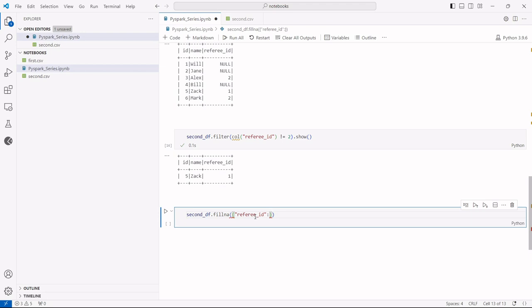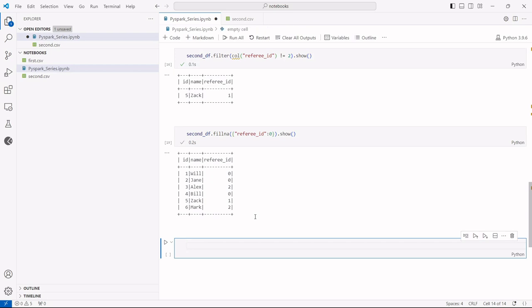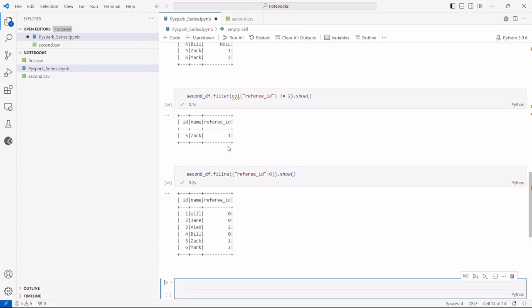So let's say I have passed 0. What this line will do is fill all the null values with 0, where the column is equal to referee id. Let's try it out and see what is happening. Let's use the show method, and you can see over here all the null values are replaced by 0, and the data that we have in this column is cleaned now.